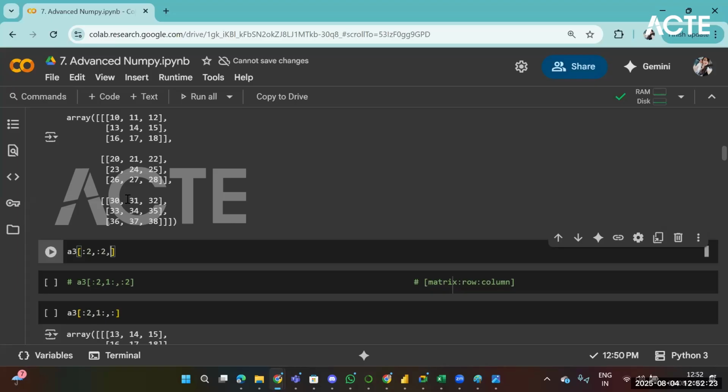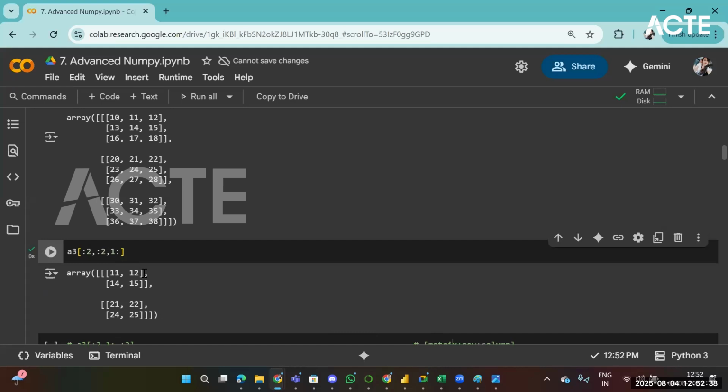Okay. And then we'll consider columns, 0, 1. If I don't specify the ending, it will take till the end. So if I print this, as you can see, 11, 12, 14, 15, 21, 22, 24, 25. This is my expected result. So I got the expected result. Understood the slicing for 3D array?